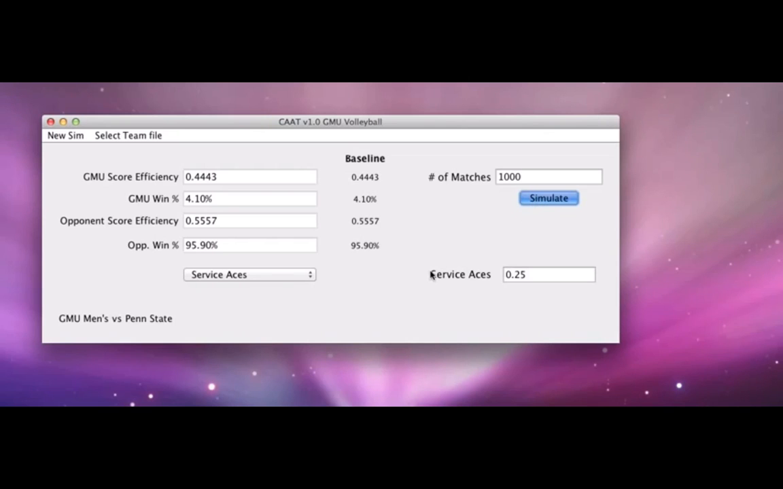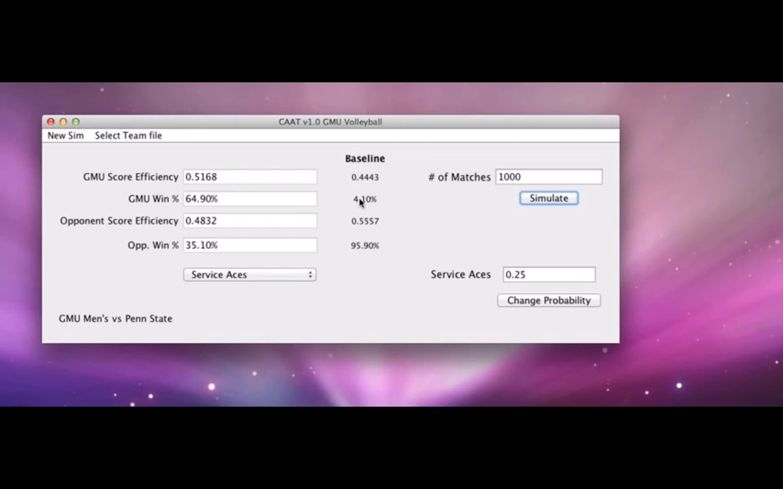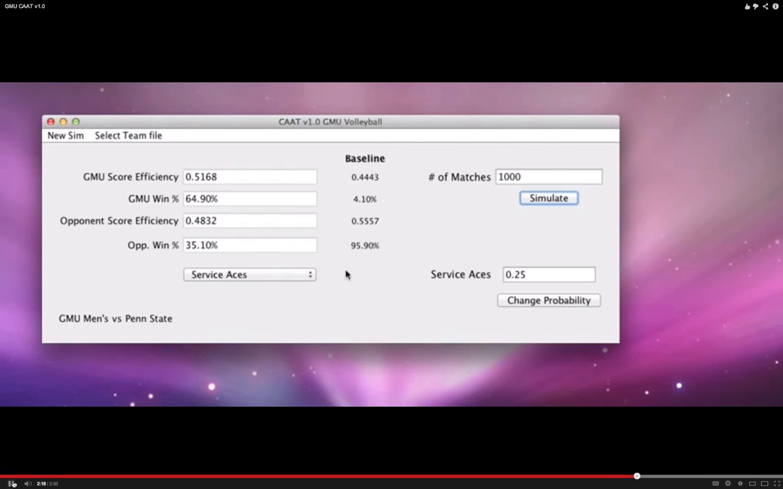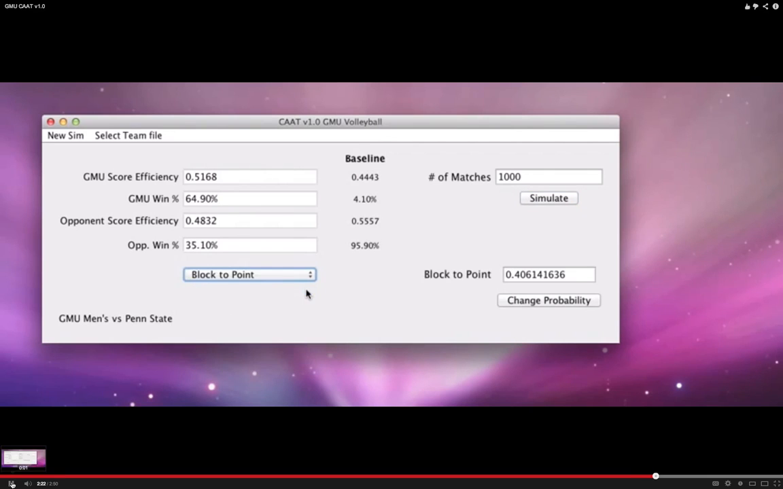And once I've simulated another 1,000 matches, we can compare it to our baseline. So as you can see, it increased our win percentage by 60%, which is a very good increase, and also our score efficiency to 0.51. This increase is very great, and we're then able to alter some of our other probabilities.